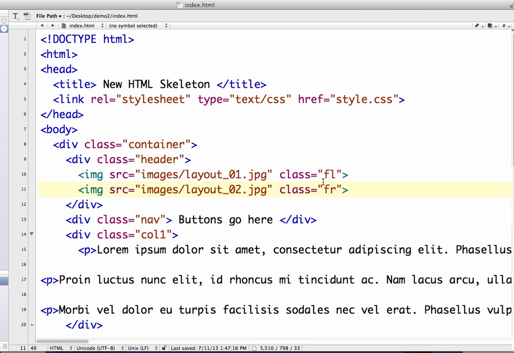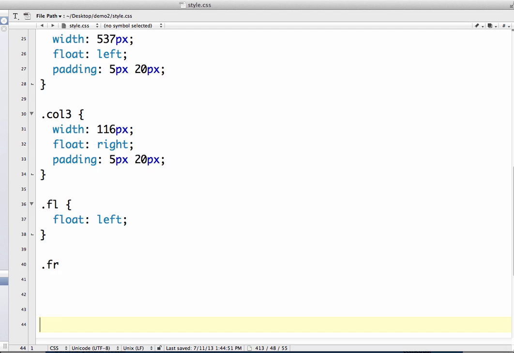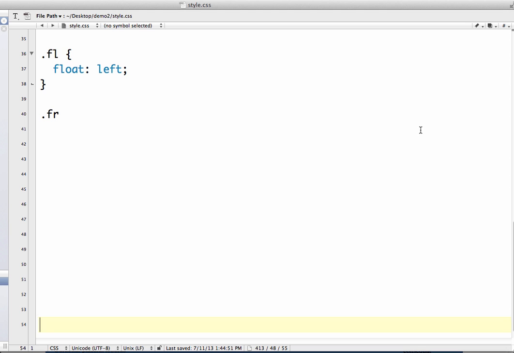Now I do need to go back and create those CSS rules, so I'll pop over to my CSS file. I'm going to make one called FL, and the only property and value it'll have will be float left, and then I'll make an FR. That will be a float right.